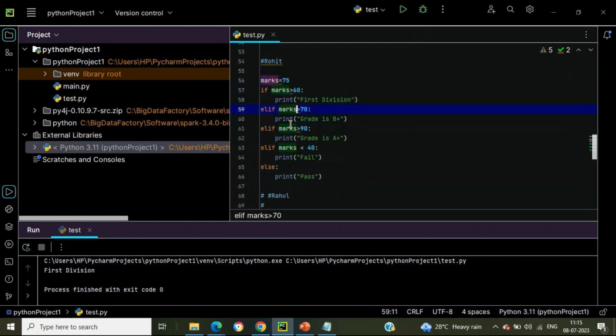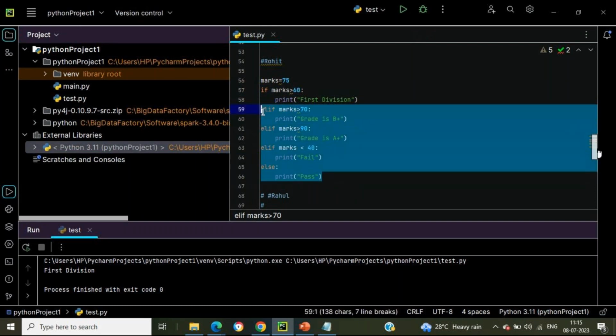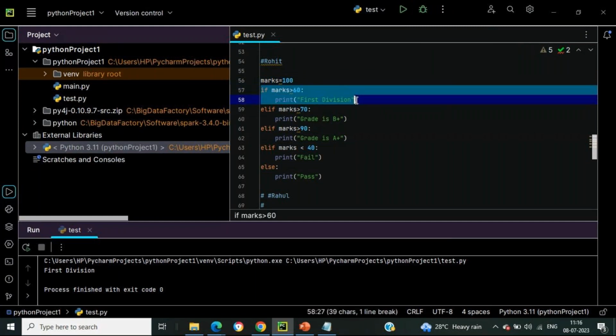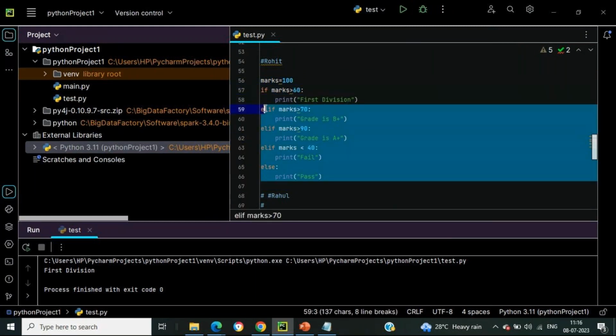Basically, if the first statement is correct, then it is not going on to the rest of the statements. Yes, marks 75 is greater than 60, so it is going to print first division. If it is say 95, then also it is going to print first division. If you mention marks 100, then also it is going to print first division. It is not going to check the rest of the statements, right?